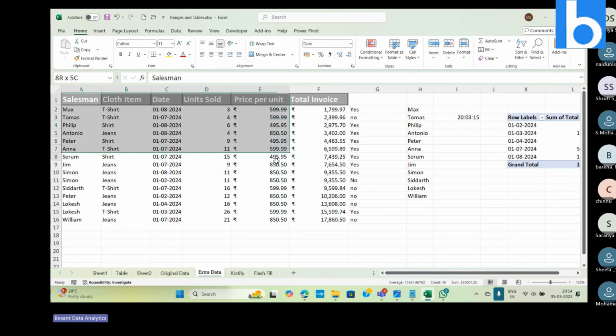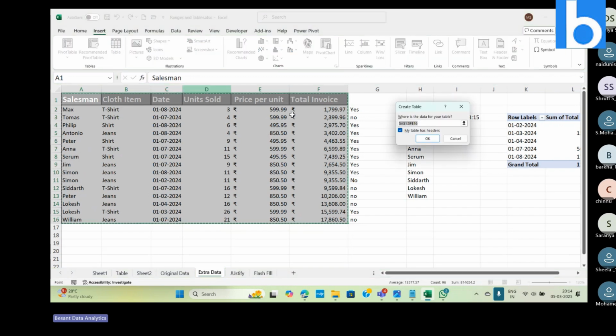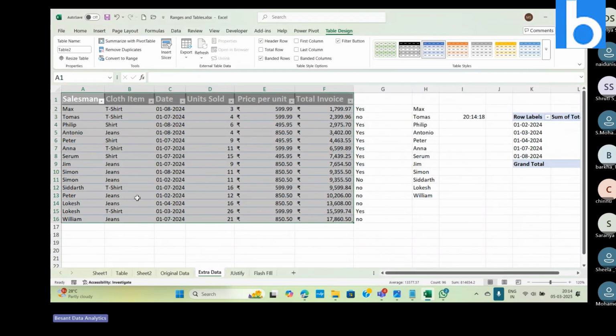So here again, this is not a table. I don't see any table design tab. Okay, I'll go for insert table. And this is my cell reference A1 to F16. And I say okay, my table has been formed. We did discuss a good number of options here, right? I even showed you summarize with pivot table, remove duplicates, convert to range, and so on. Even slicers I mentioned. Total row we had been discussing.